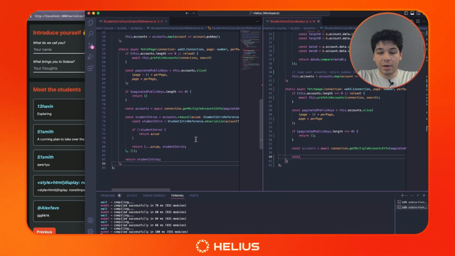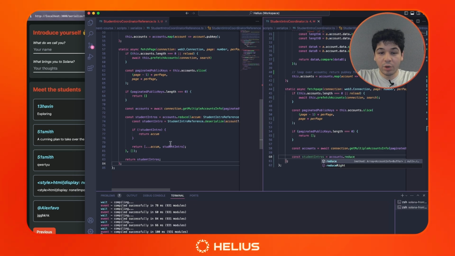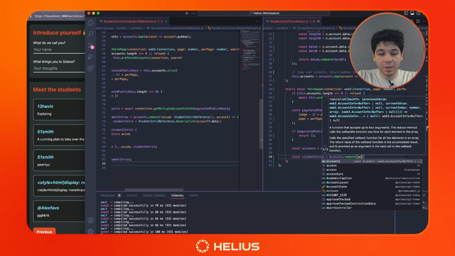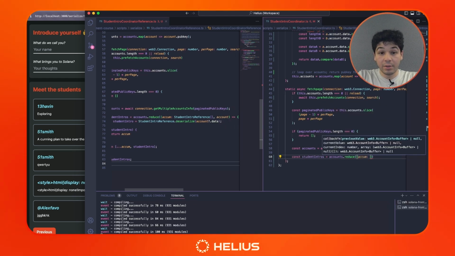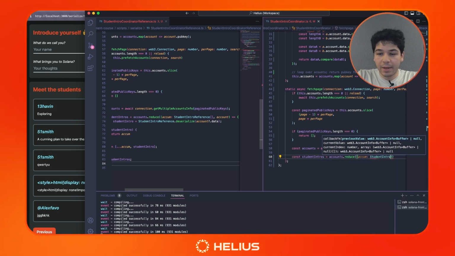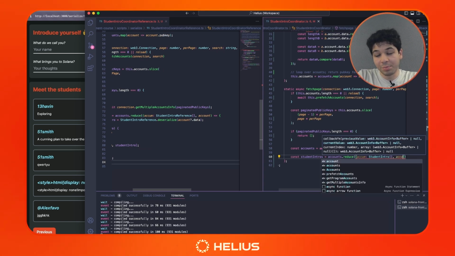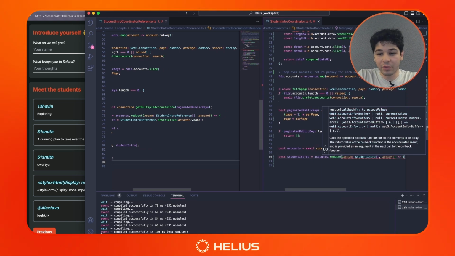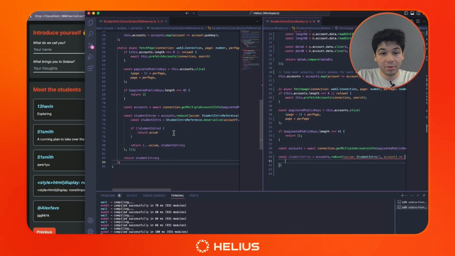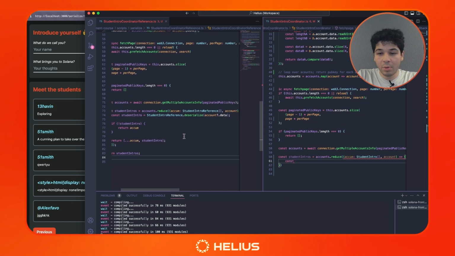Now we're going to create a constant variable called student intros. And we're going to use the reduce method, a very useful method in the JavaScript ecosystem. If you're unfamiliar with it, I highly recommend you look into it. It has nothing to do with blockchain. It's really a JavaScript thing, but I love the reduce method. I use it a lot, and it's kind of misunderstood, but that's beyond the scope of this conversation.